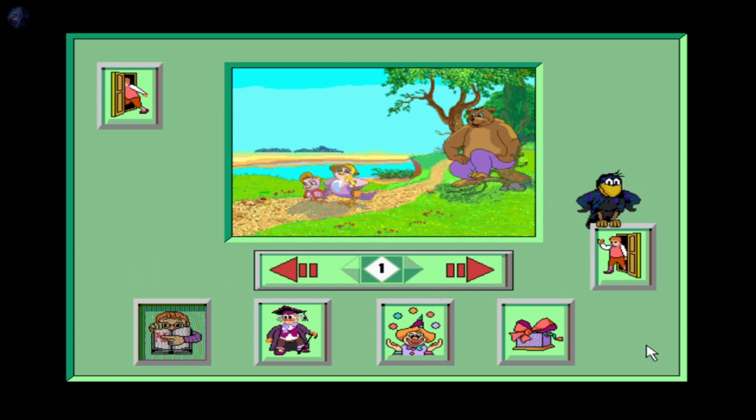How are you doing? I'm the enter button. When you've chosen the screen you want, mark the door and enter.